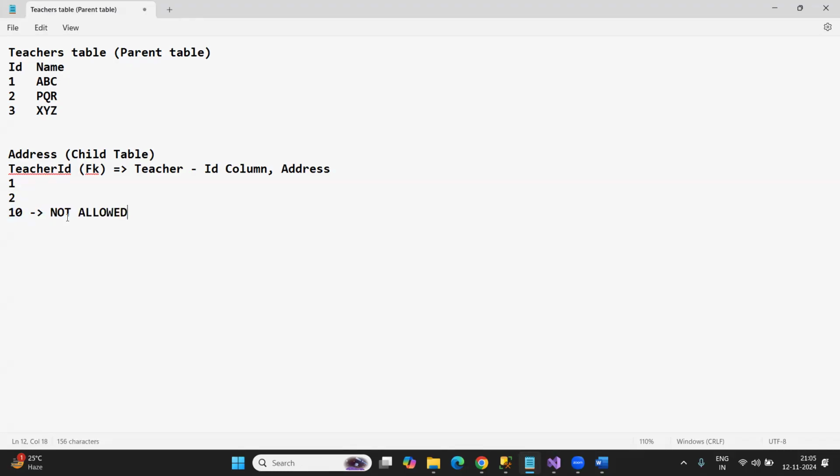Yes or no? Okay. And suppose I'm inserting 2. Not allowed. And now I'm inserting 3. Is this 3 available in the parent table? Yes. Yes means it is allowed. So whatever value I'm inserting, it is going to check its existence in the parent table. If this value exists in the parent table, and if that record is uniquely identified by that value, then this is allowed. Now you just tell me.